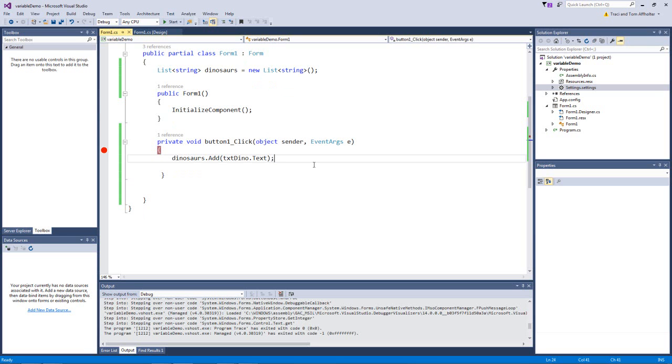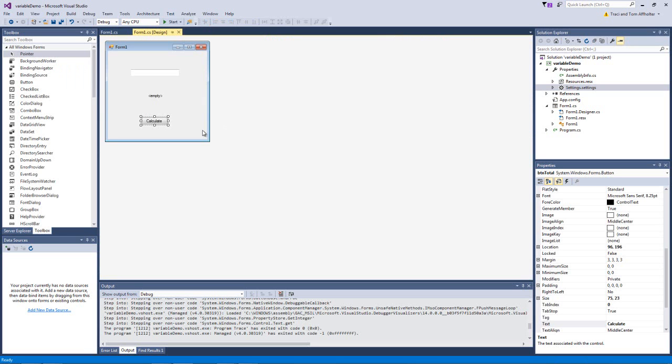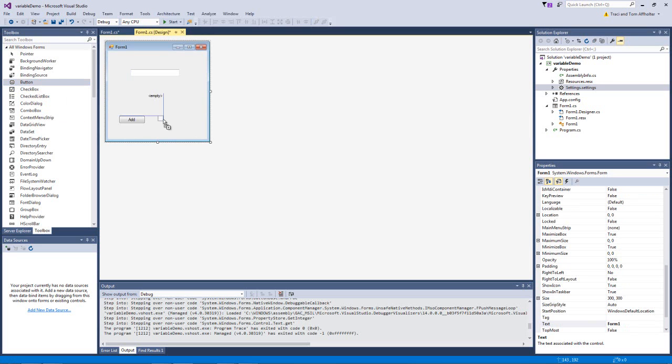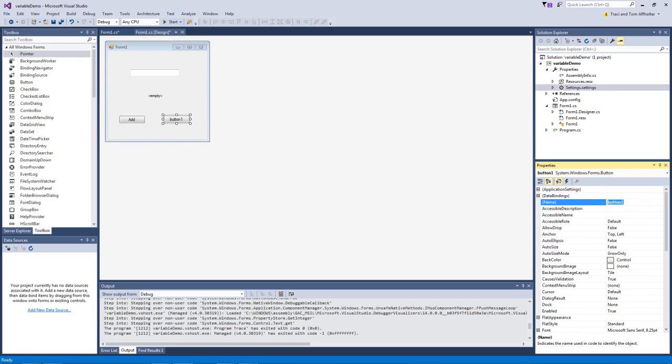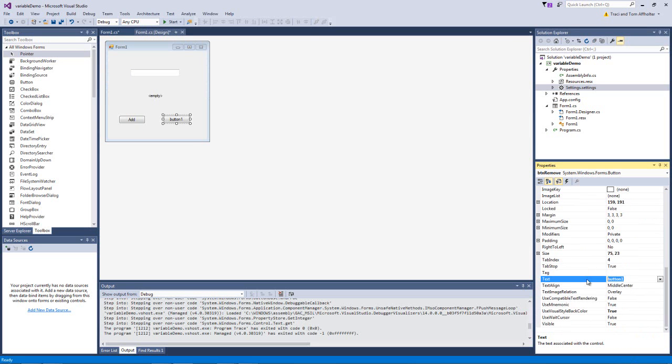And if I wanted to go back in, let's put another button here. Okay, and I think on that button, let's do add. Okay, and then over here, let's add another button in here. And I'm going to call this one button remove. And let's just see if we can make this work. On that button remove, let's put remove out here.